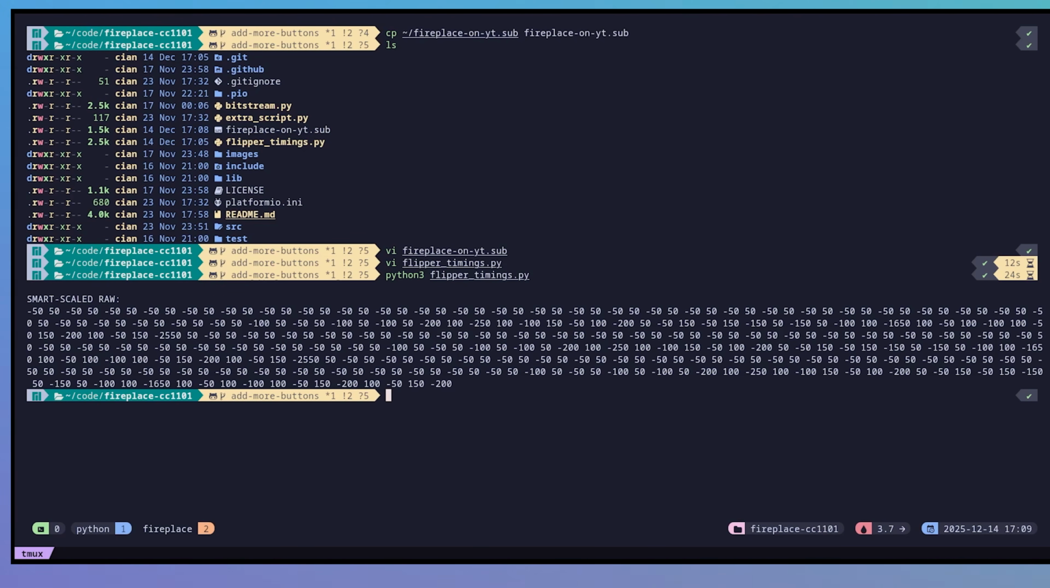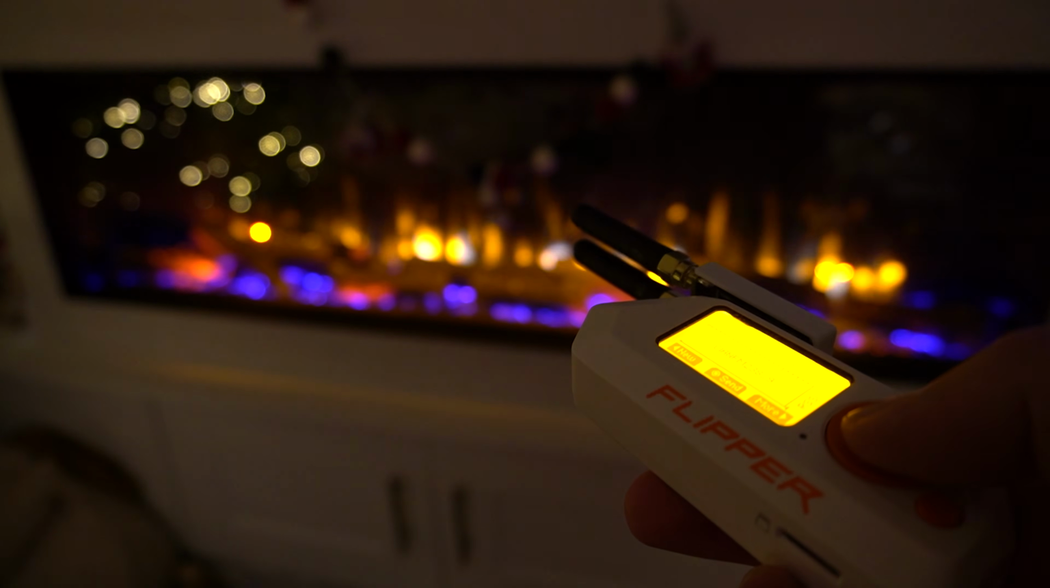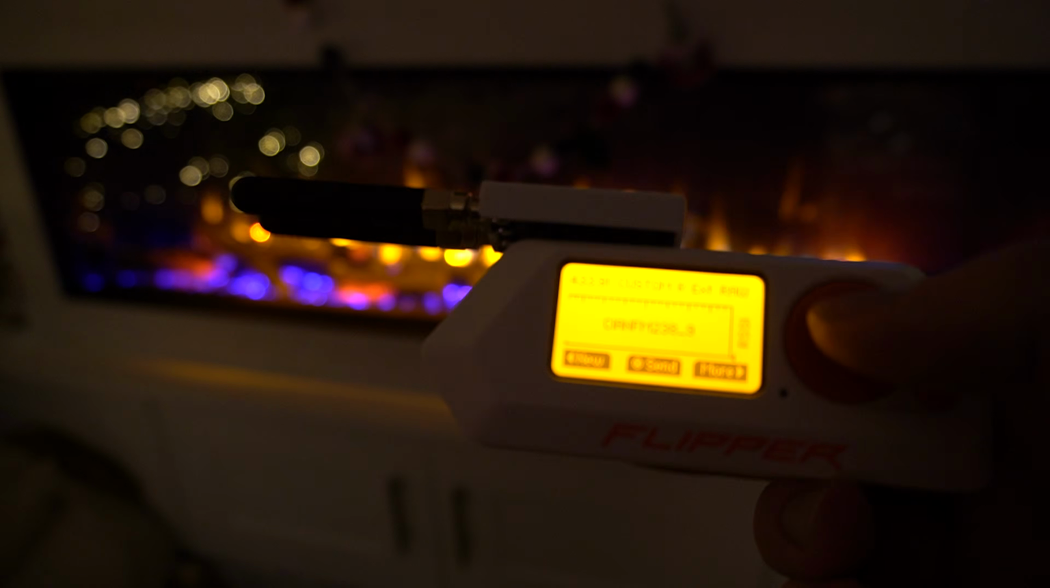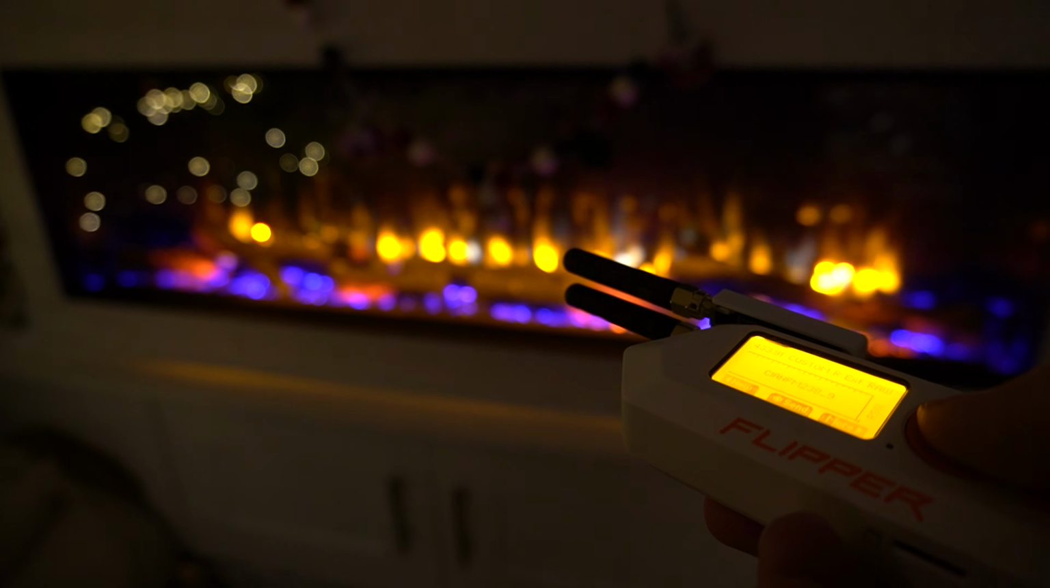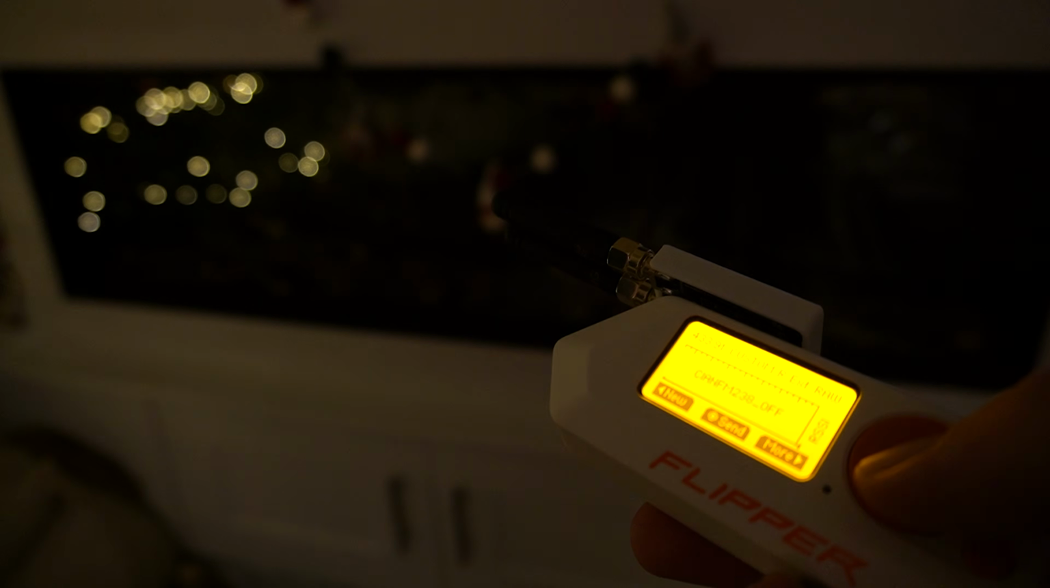Once those timings are adjusted, I copy them back into the sub-GHz file, save it and load it onto the Flipper. I press the button, the fireplace turns on, and just like that, the Flipper is now transmitting a signal that matches the original remote, not just in data, but in timing, deviation, and radio behavior. So why couldn't we capture this signal with the Flipper Zero originally?